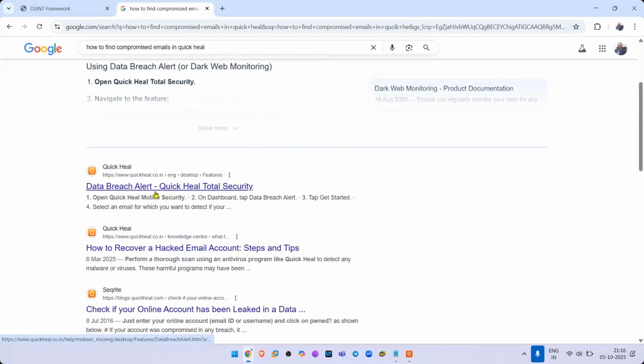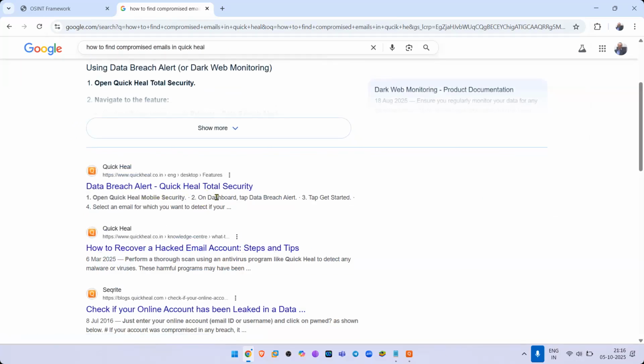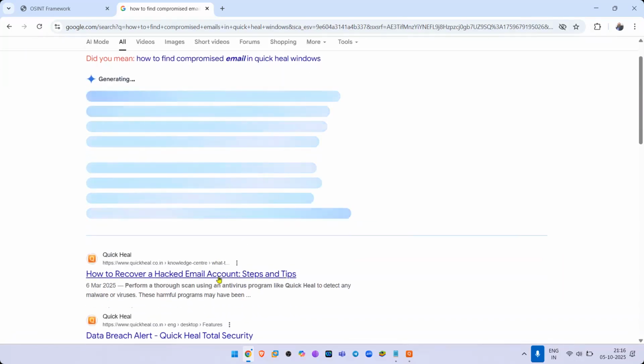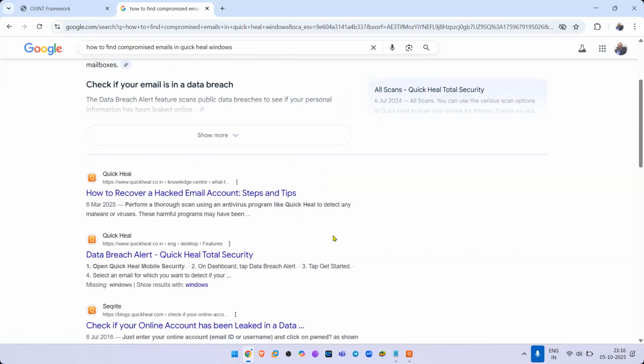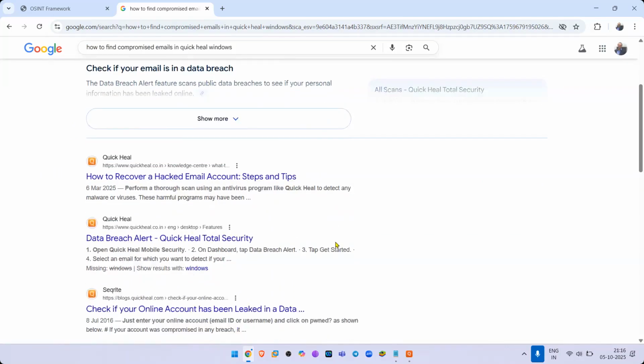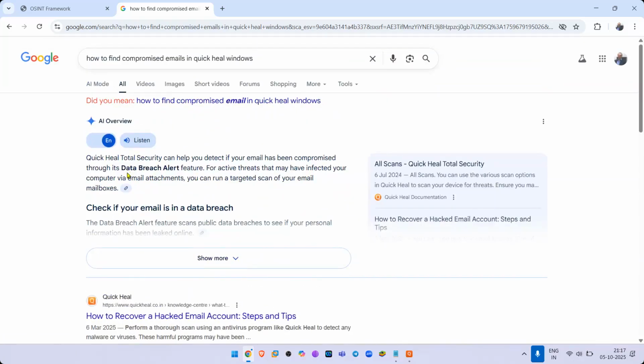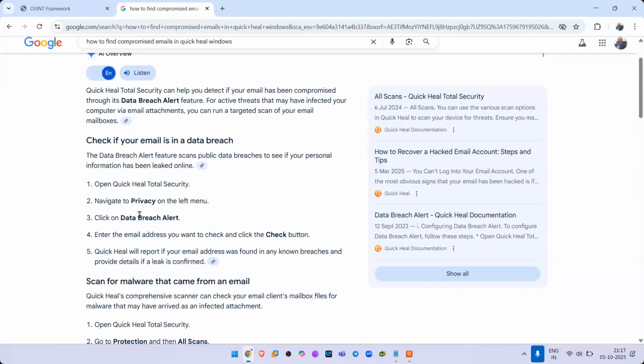Data breach alert, yes. So where do I go? Mobile security dashboard, no, but I want to do that on Quick Heal Windows, not on Quick Heal mobile. Let's see, data breach alert. Again, it's going to mobile security. Okay. Have I been warned? It's giving me that here. Data breach alert. So where do I see privacy data breach alert?